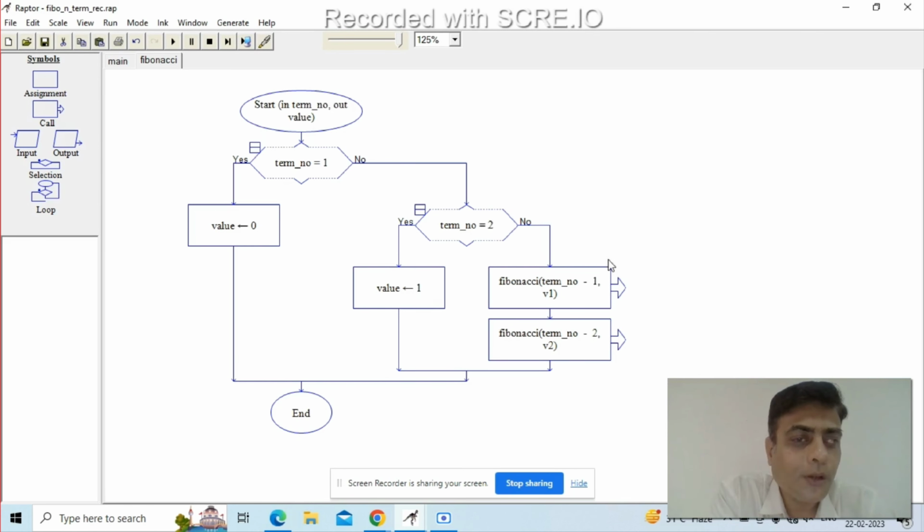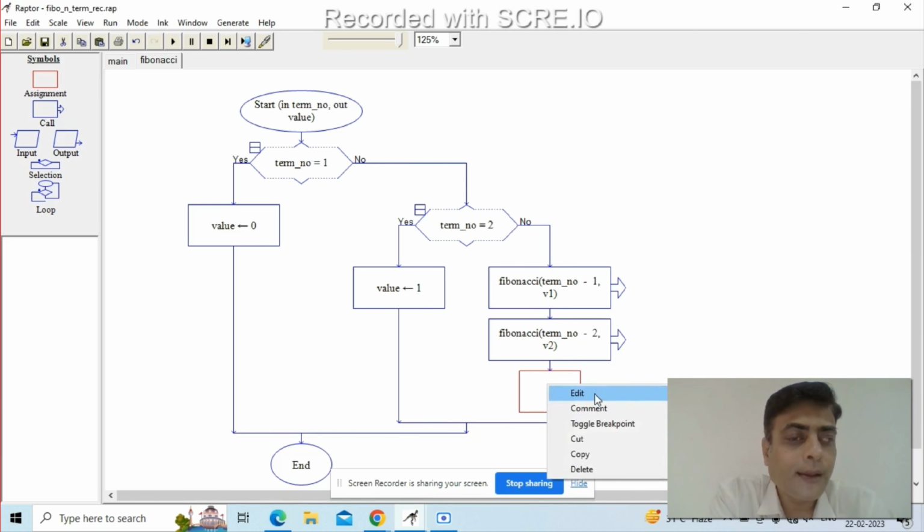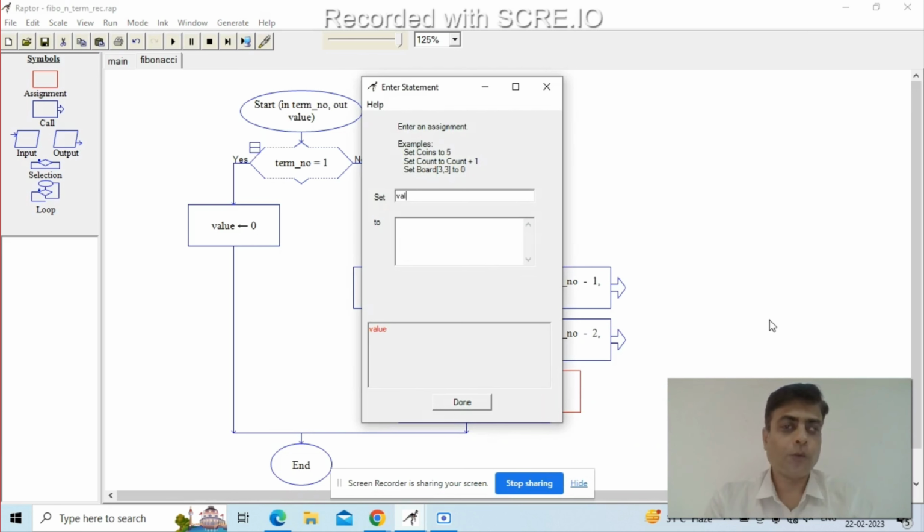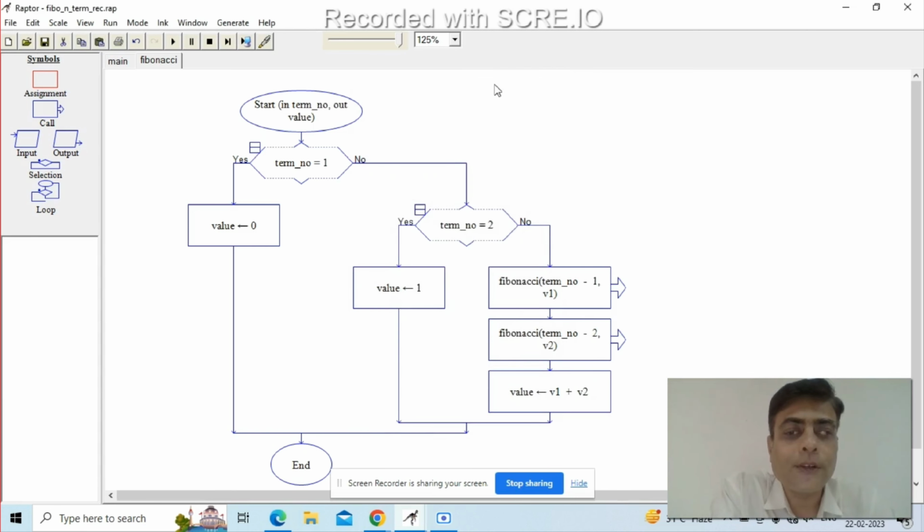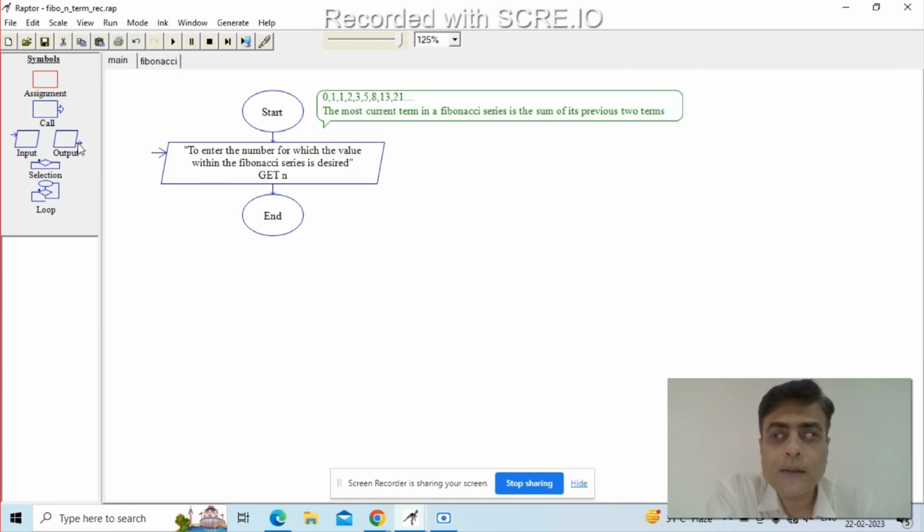All right. So now I have the preceding term and the term before that, these two terms, and the outputs are V1 and V2, and the final step I have to do here is to assign to my value V1 plus V2. My Fibonacci function is created. And let's go and check it. Let me call the Fibonacci function here.